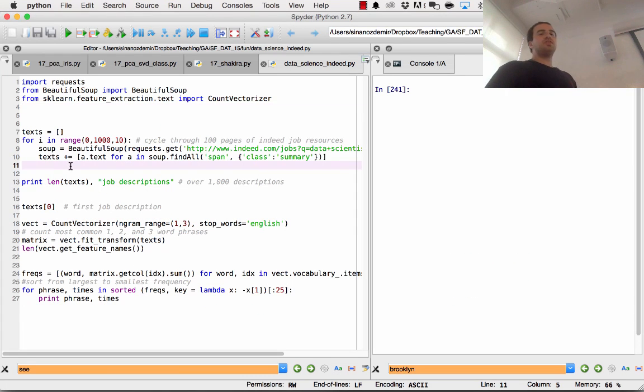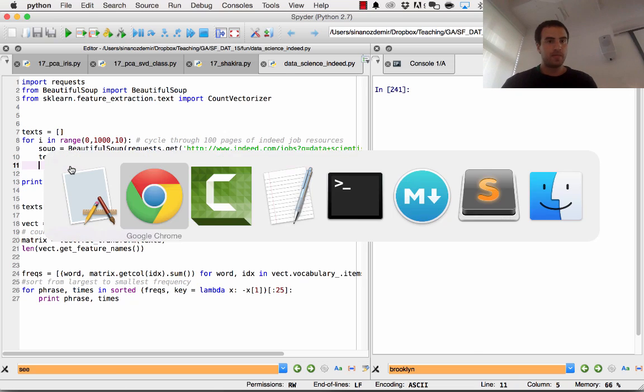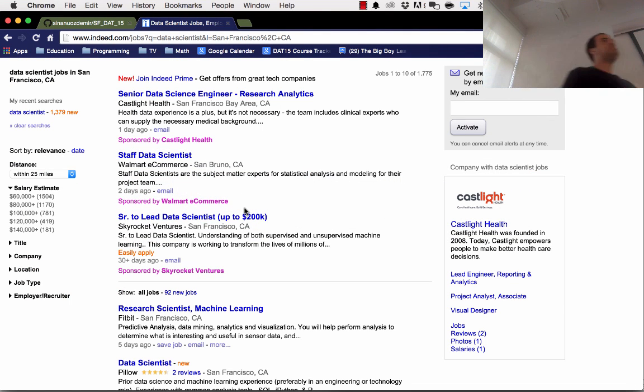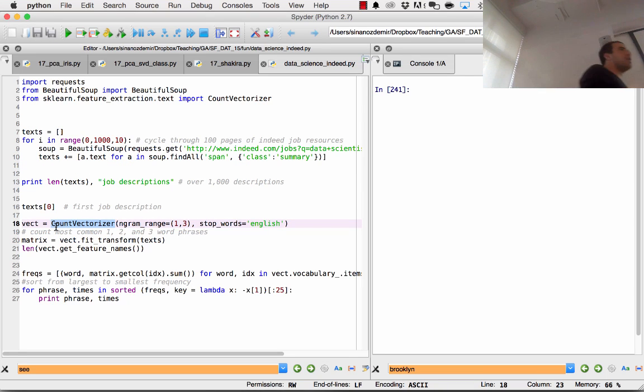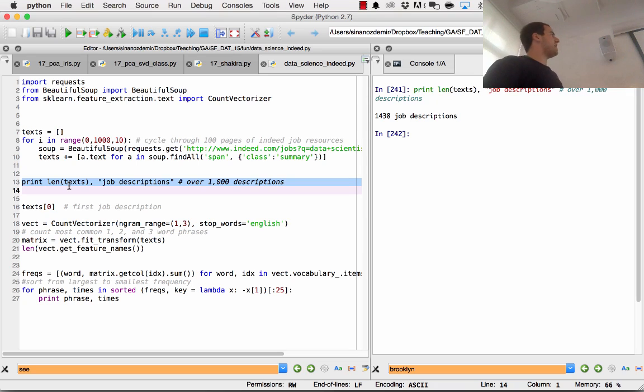What this script does is it goes through the first 100 pages of this, as if you typed in data scientist and then went through 100 pages. I scraped all of the job postings and the descriptions. And then what I did was I used a count vectorizer with an n-gram range of 1 to 3, and I fit it with stop words equals English. Actually, let me show you. I went ahead and ran this already because it takes about a minute to go through the first 100 pages of Indeed. If you want to run it yourself, please feel free. Which actually gives you 1,438 job descriptions.